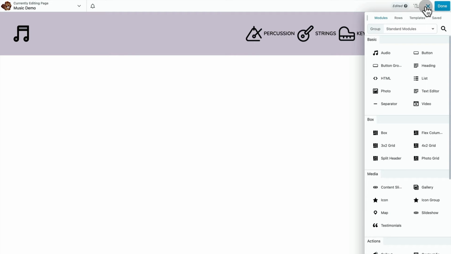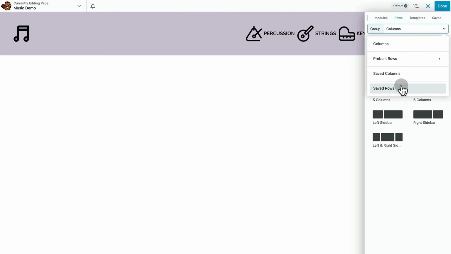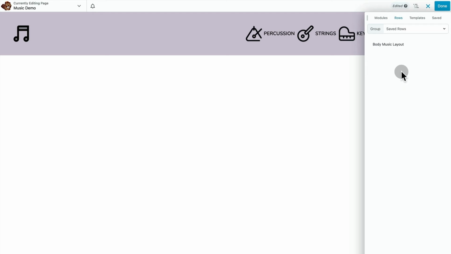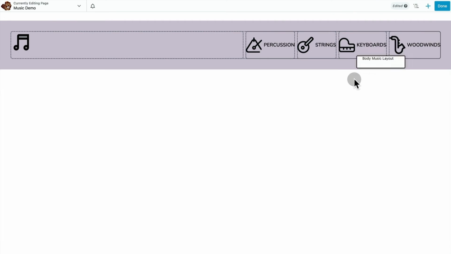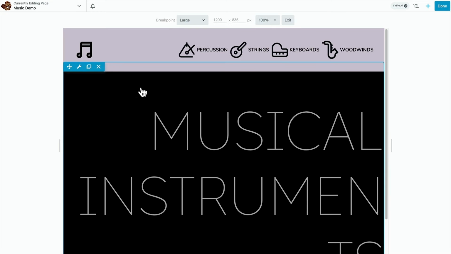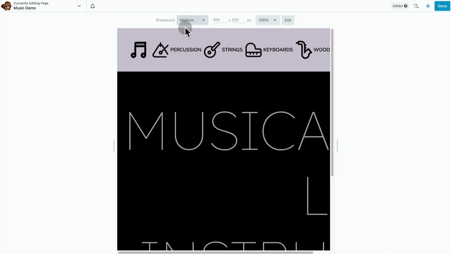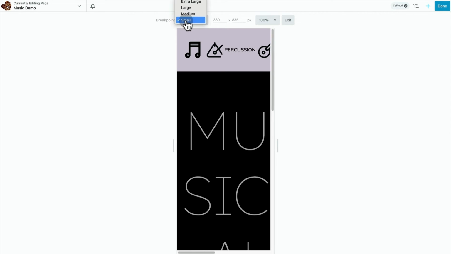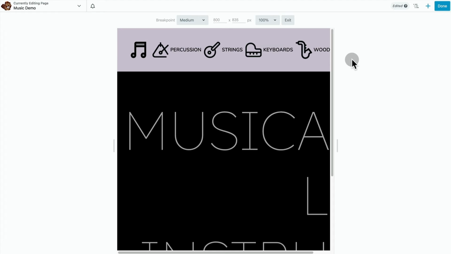Now we're just gonna finish this up real quick. So I have the body placeholder content here saved on my site as a saved row. Let's take a look at how this looks in the responsive editor. Make a few little adjustments to this so that it looks better on small screen sizes.